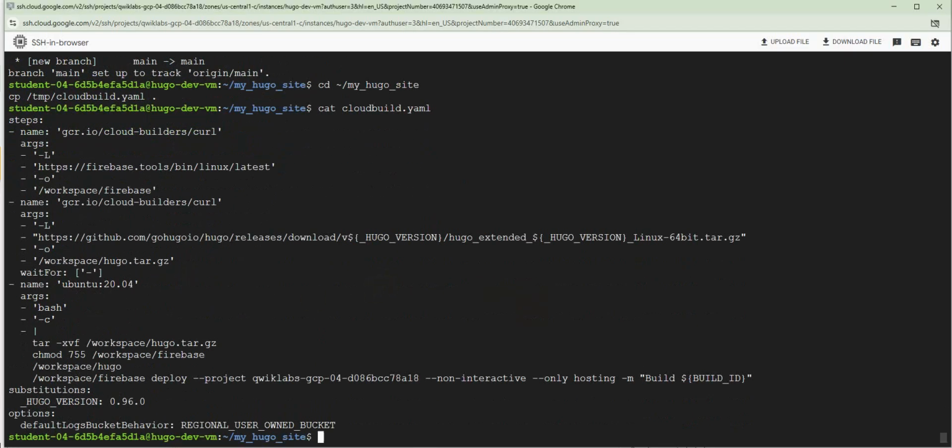Right, this is how it looks like. Right, here are some observations about the Cloud Build YAML file. There are 3 name steps in the file, each of which is performed by a container image. The first 2 steps use a Google supported builder to use curl to download the Hugo and Firebase tool. These 2 steps run in parallel.